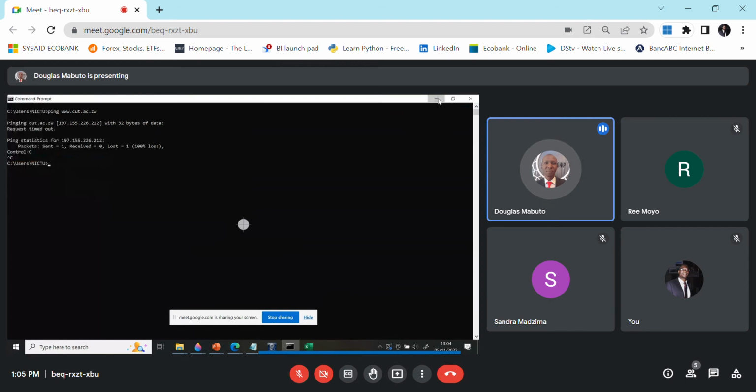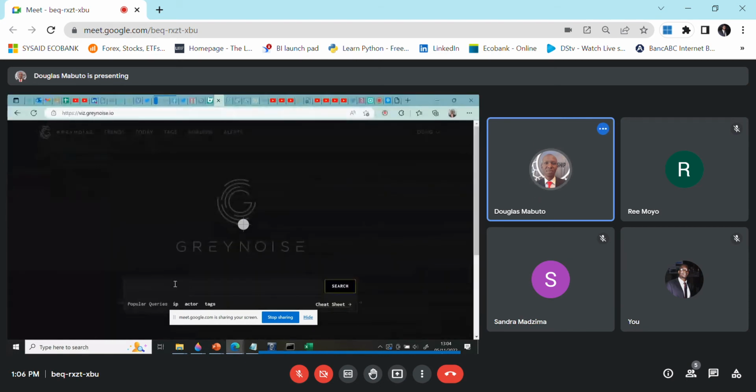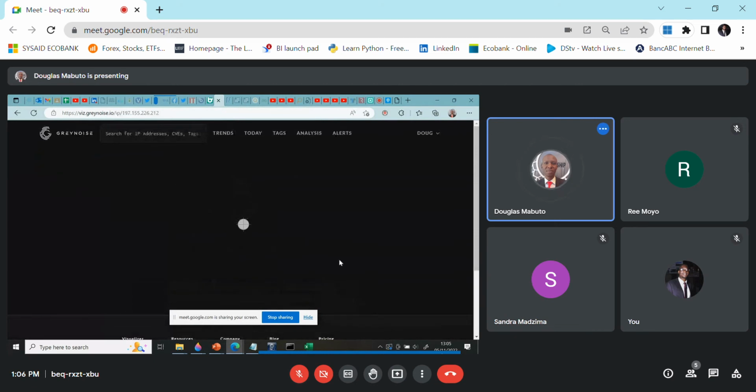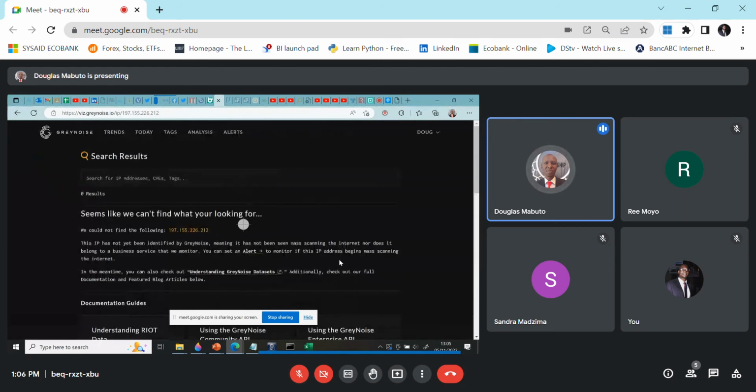Then I'm coming to my GreyNoise. Here you can see that we can put an IP address, an actor, or a tag. In this case, we're putting an IP address. I'm just going to paste it here and then search. If there had been any malicious traffic coming from Cat University to the internet, it would have been flagged here and picked as a potential threat on the internet. As we can see here, there's no potential threat.